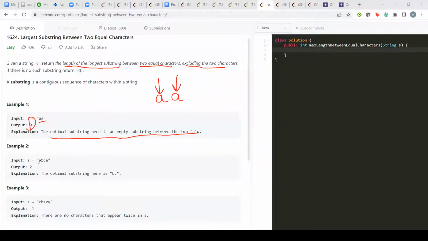Let us take this example. A, B, C, A. This is the string. Now, where are we getting same characters? This is the A character and this is another A character.